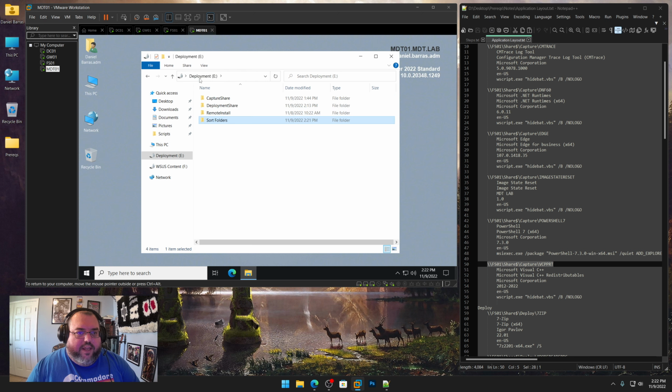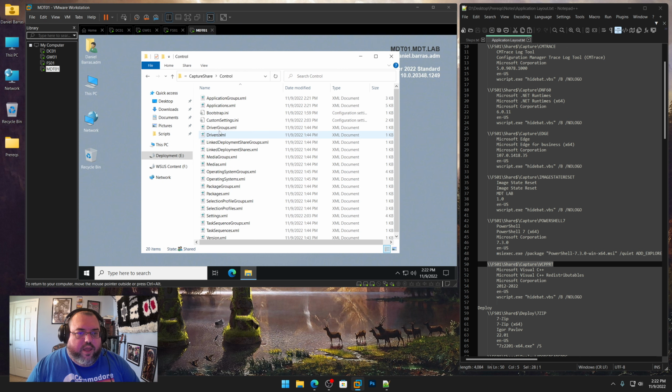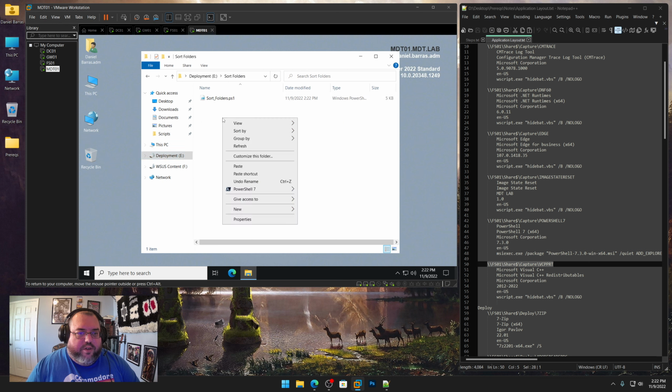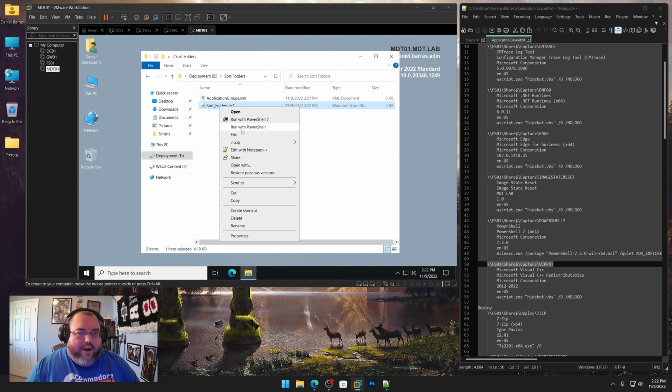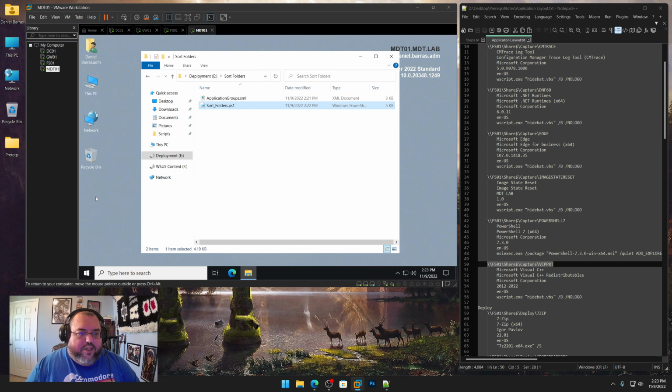I'm going to go to my E drive, go to the capture share, control. I'm going to look for my application groups XML file, copy that back over to here to the sort folders, right click, paste. It'll keep a backup right there. So you right click, you can run with PowerShell or PowerShell 7. I'm going to run with PowerShell, just like that. It should make there it is, okay?